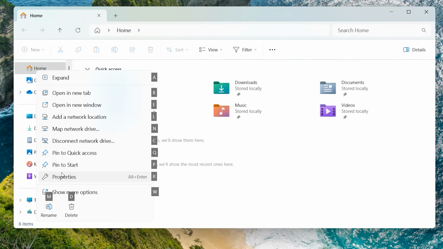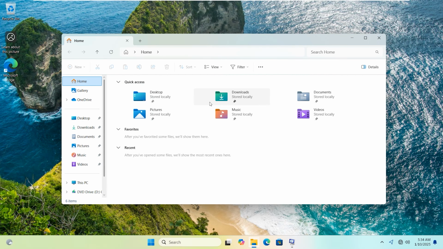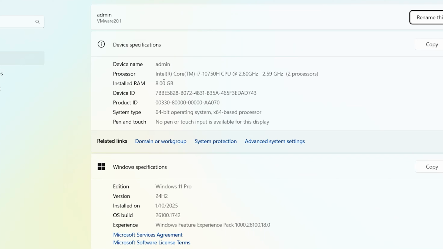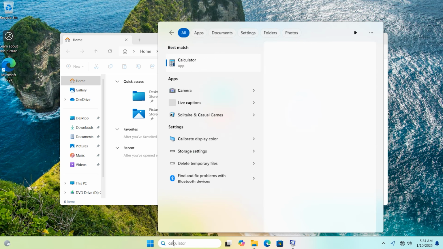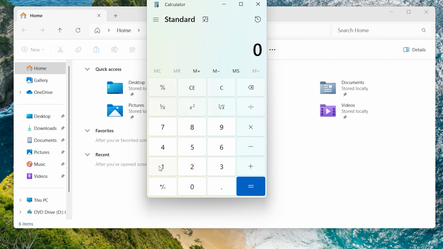Right click on This PC, Properties. Here I have 8 GB RAM. Now open Calculator. Right here, 1024, it is 1 megabit. Multiply by RAM. I have 8 GB RAM. This number must be the same as this number.